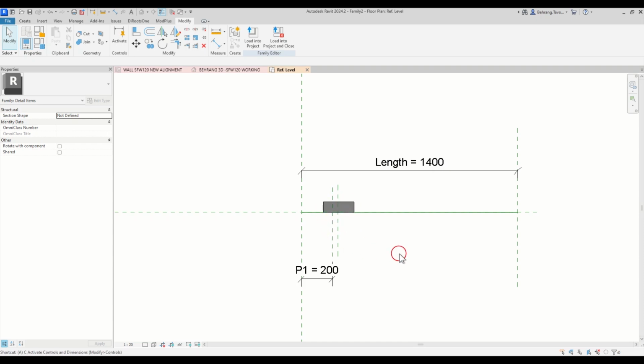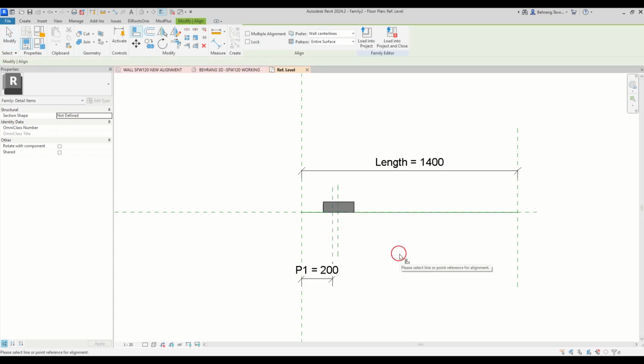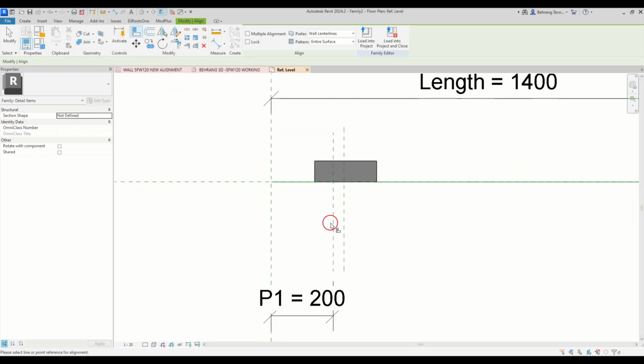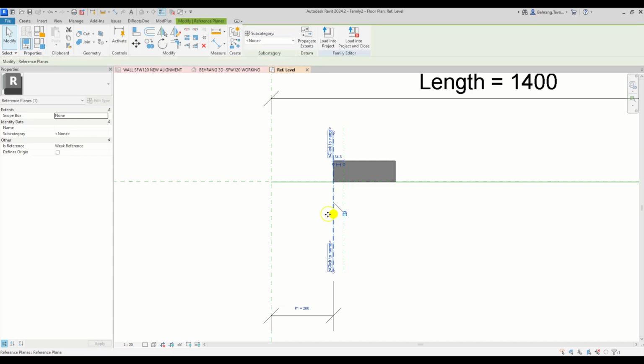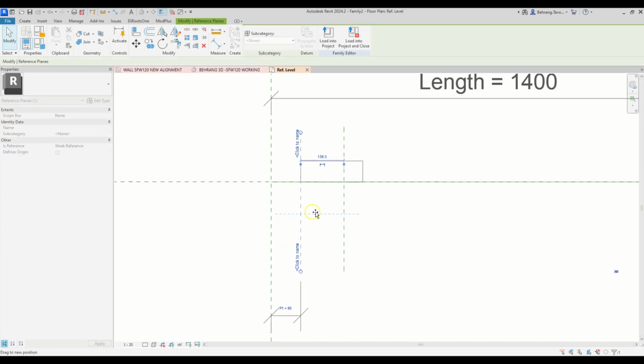So I'm typing AL for align. Anyway, you can find whatever you need here. So that one was this one, AL pattern, move with MV and so on. Okay. So I'm first picking this line and aligning that line with that, and I'm then locking. If you want to test it, hit escape, select this one and move it. You will see that that one also moves with it.